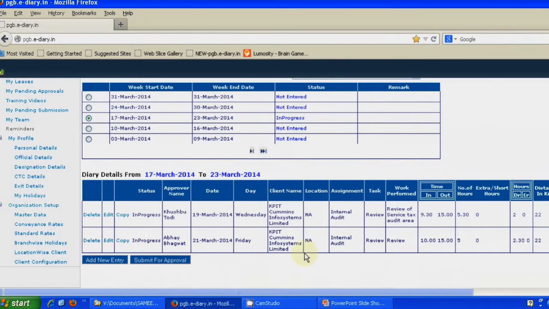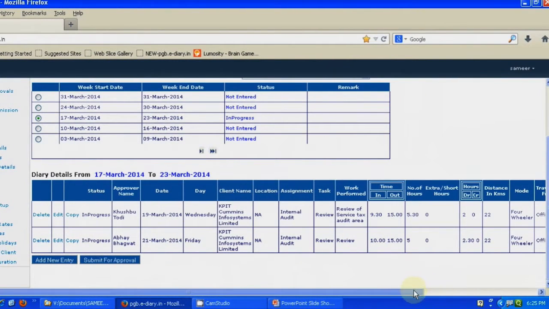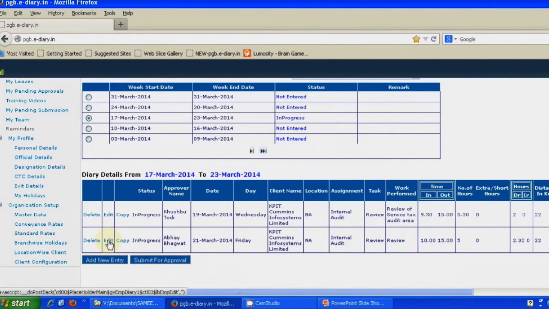You can view the entry in this screen. If required, you can edit the entry, or you can copy next day and edit it, or you can delete and re-enter.